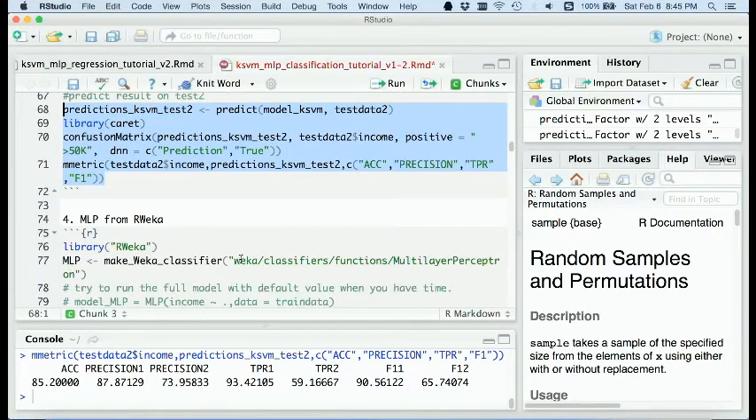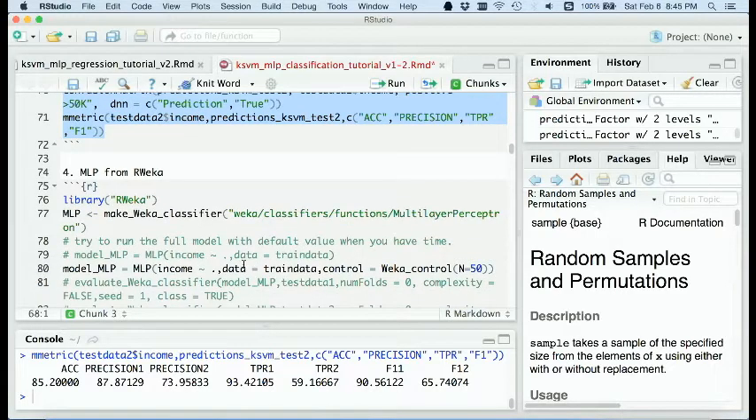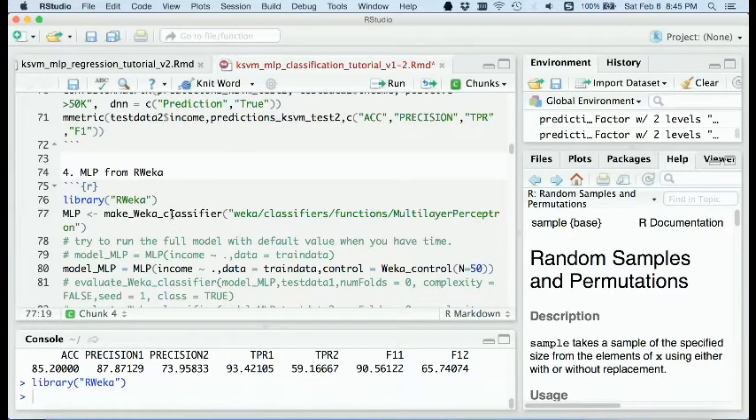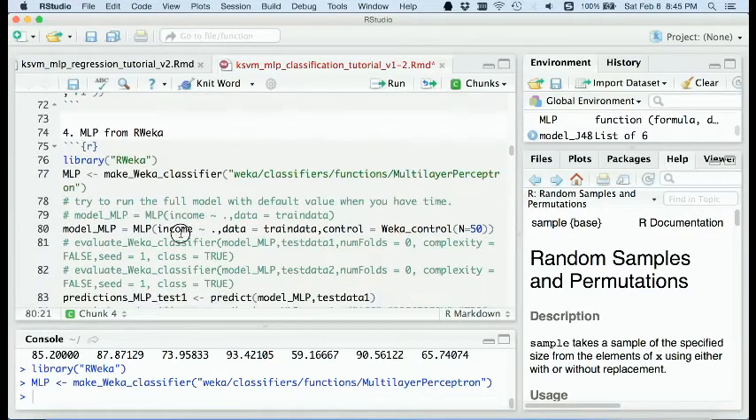Next, we will use the multi-layer perceptron model from RSNNS to build a neural network model for making classification decisions. So we will still load RSNNS first and use the make_learner classifier to locate and simplify the name of this model. We now use the training data to build the neural network model using the mlp function.